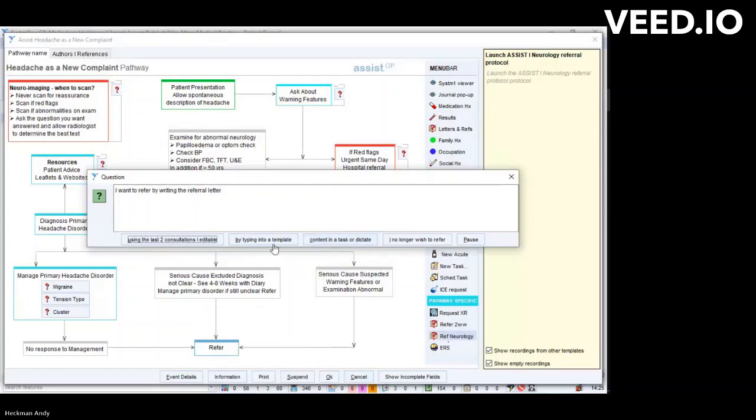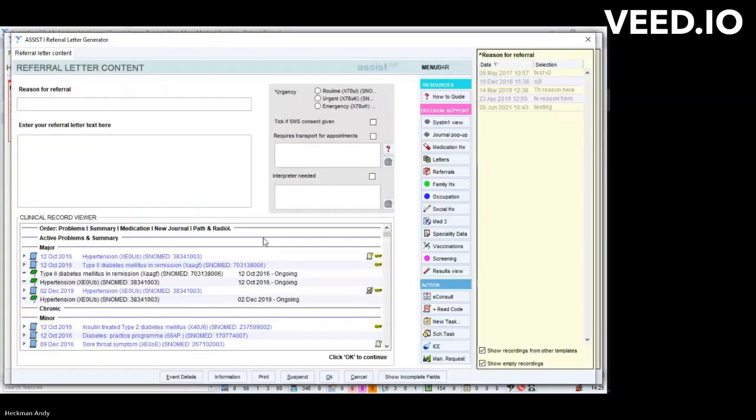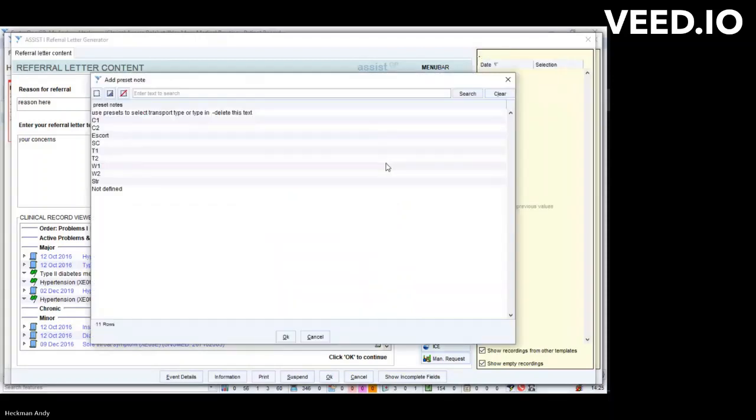Let's use by typing into a template. So you just need to put reason for referral here, your concern here, and then what sort of urgency is it? So this would be a routine urgency. If the patient requires transportation for the appointment, you can tick this box, and then you can pick from what sort of ambulance you would need or transportation.